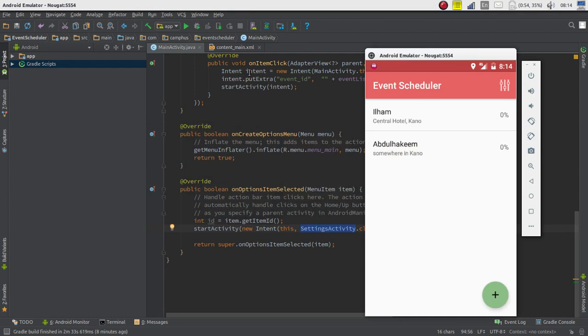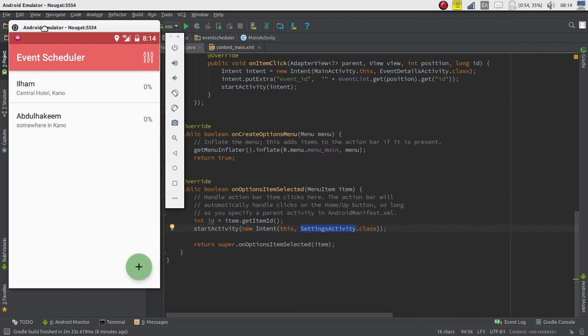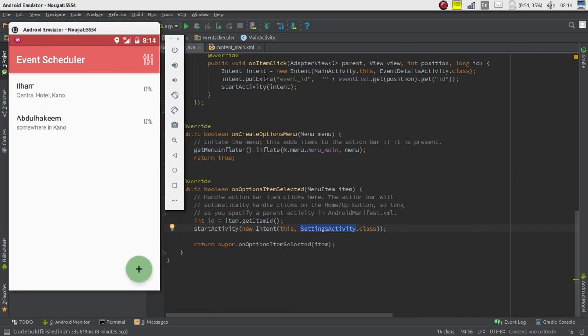The first intent is right here, where we said it should take you from main activity to event details activity when you click on any of these options here. And the second intent is, yeah, this is better. So the first intent comes right here, and it should happen when you click on any of this. It should take us from here to the event details activity. And the second intent is here, which means when we click on this menu here, it should take us from this place to our settings activity.